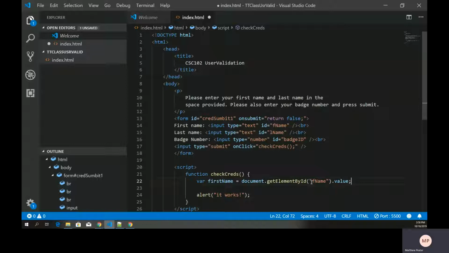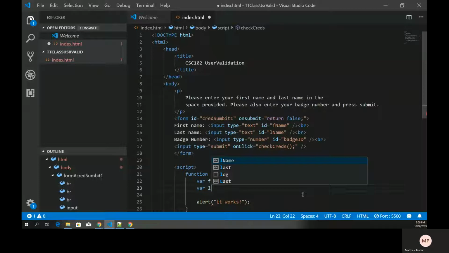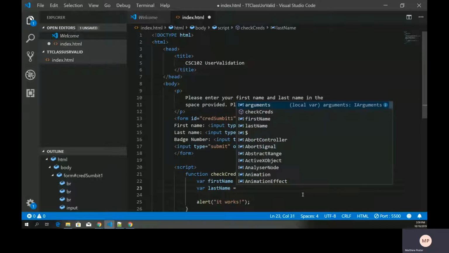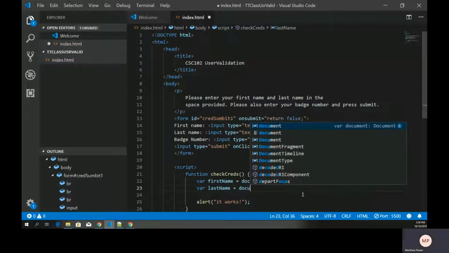So we do that with first name. What else do you think we do next? Last name and badge number, badge ID. So let's go ahead and do those next. You can cut and paste and change it if you want to. I'm going to type it in because I want to be slow so you can keep up. I don't want to skip ahead of anyone. That's why I'm typing it. But a better way to do it is to cut and paste and then change it to fit what you need.